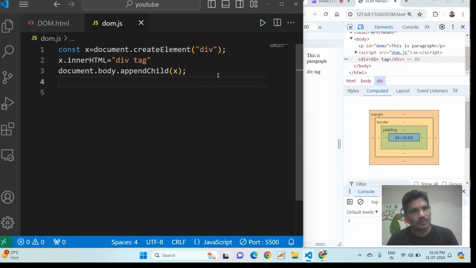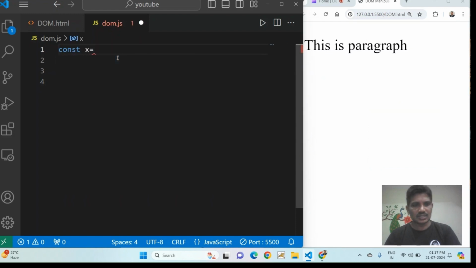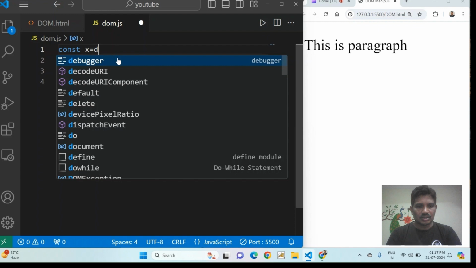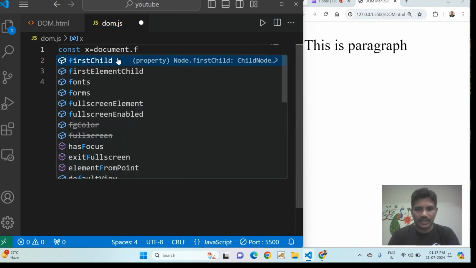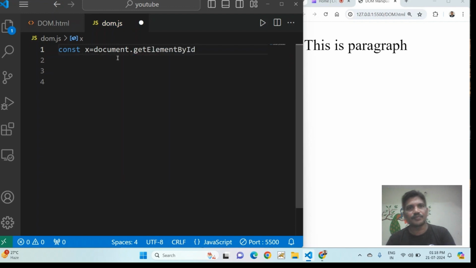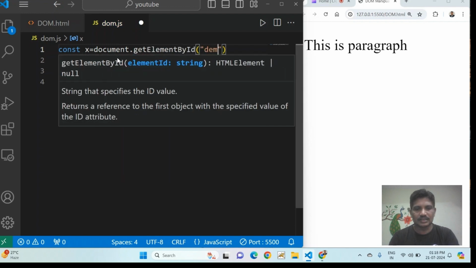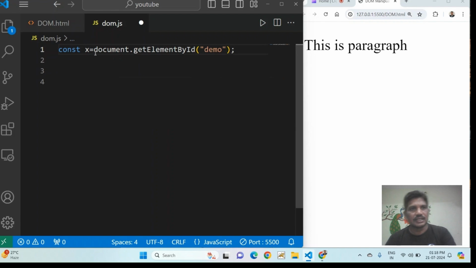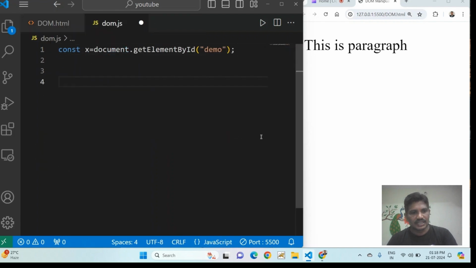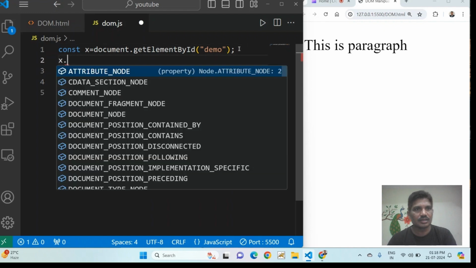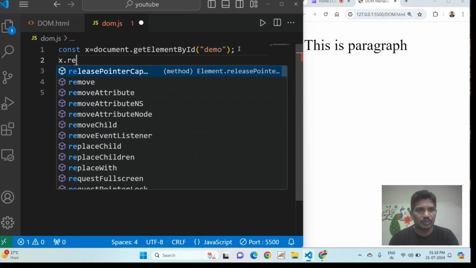Then if you want to remove an element, const x equal to document dot getElementById, the p element with id demo is accessed, and then that element has to be removed. Whether it will be removed or not, I will check it once. Then x dot remove.